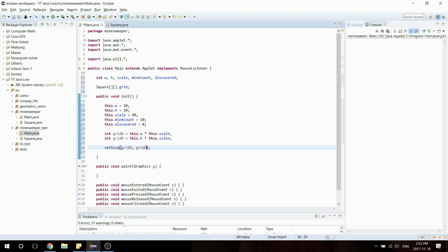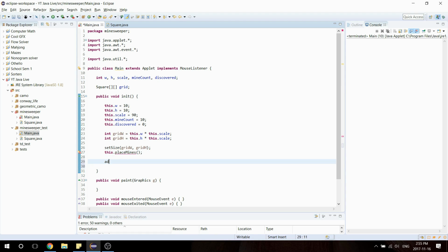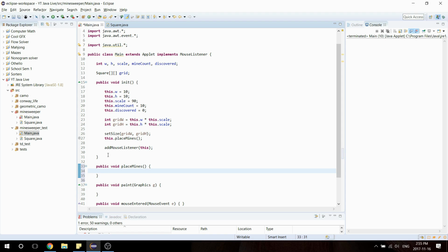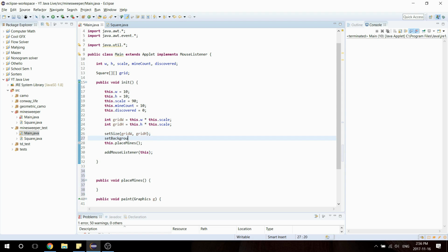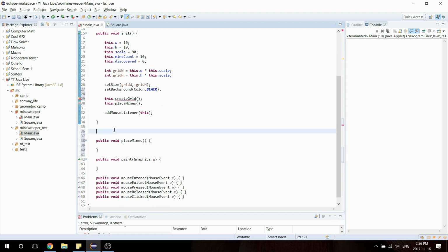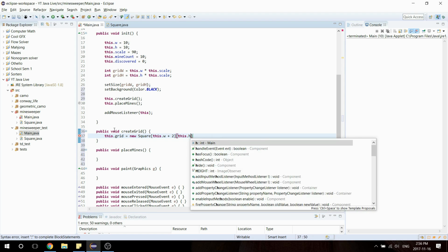So anyway, you'll see that I've started working on the init method here. So I set the width and the height of the grid, the scale, or basically the size of each square, the number of mines, so 10 is pretty standard for a 100 tile grid, and the number of tiles discovered, which is 0, but we'll need that later on for the win detection. And so next I set the size of our applet, and I also set the background color to black, and I just lay out a few basic methods of create grid and place mines, and then finally add mouse listener with this, and that's also needed in order to have the mouse input recognized.